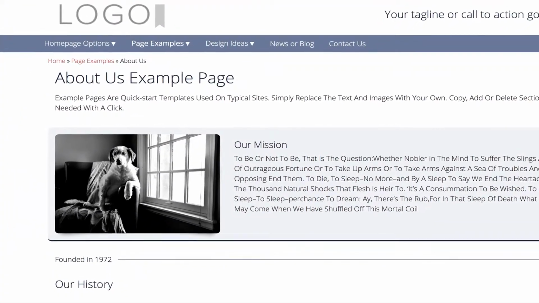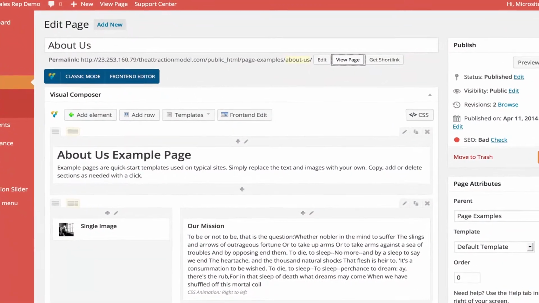That's it. Now you know the basics for editing content on a page, and that concludes our first lesson in this trial.